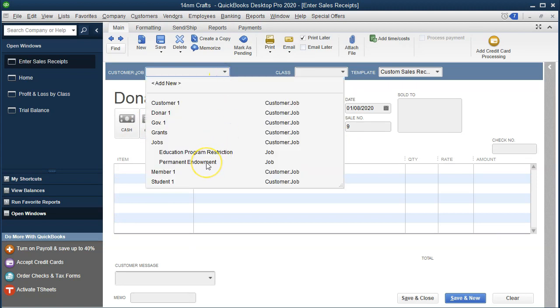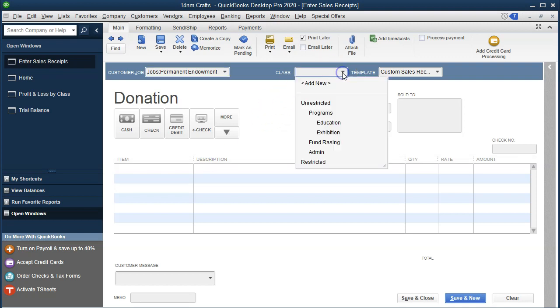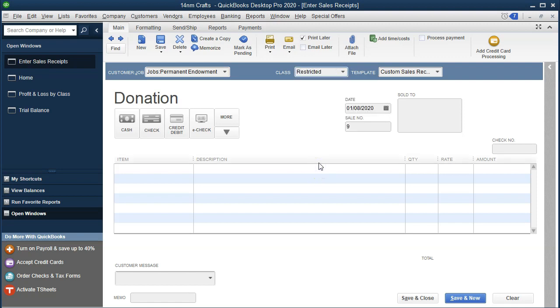So we have the permanent endowment. That's the other job that we set up. So we're going to set it up as a job where we have that permanent endowment, and now we're going to be applying this interest income to it. The class then is going to be in restricted once again. So that's going to put it in that restricted column. And then if we go through, we'll keep the date here.